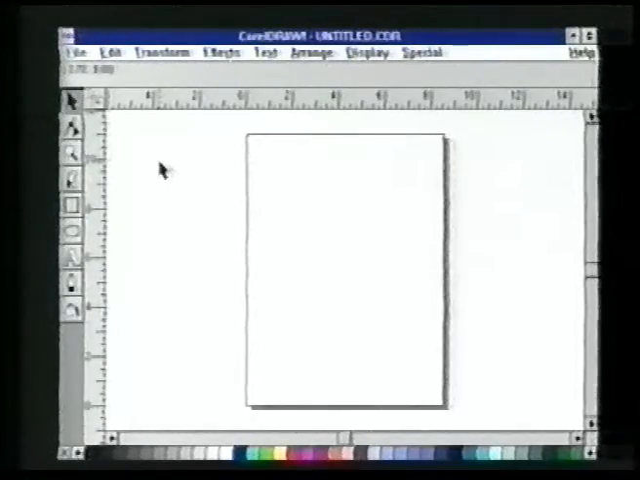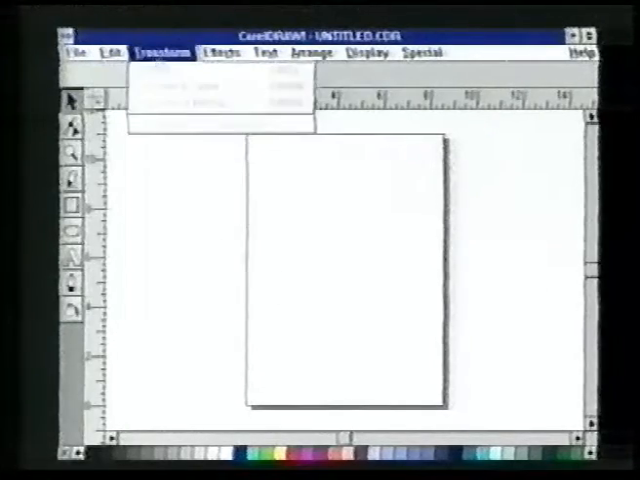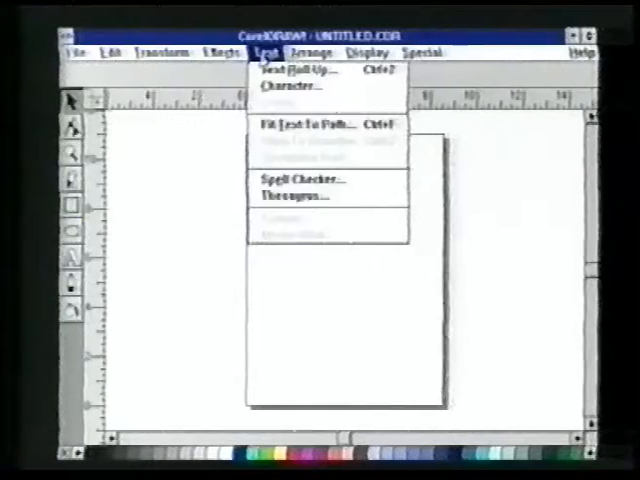When you first open Corel Draw, this is the screen you'll be seeing. At the top is our program name, Corel Draw. This bar is the menu bar, and as you can see, I can access a lot of different functions just by clicking and dragging through the different menu options.